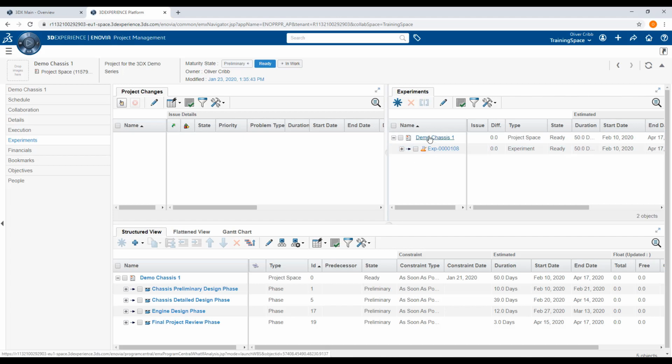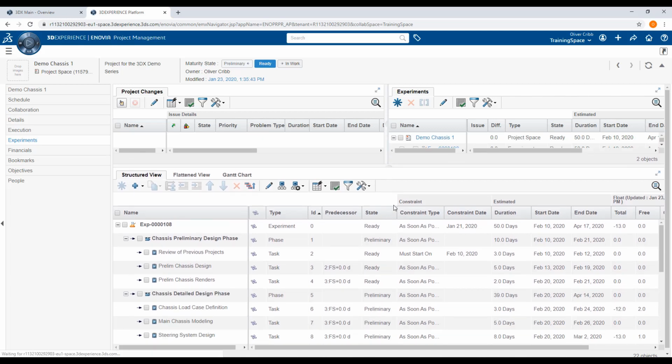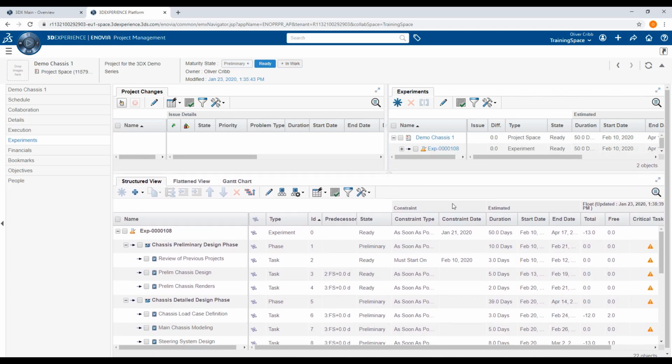To begin altering the experiment, click on it, and the lower channel will display the task structured view of the experiment. Having just been created, the experiment is an exact duplicate of the original schedule. This lower channel behaves exactly the same way as the schedule category structured view and has all the same commands. Thus, the experiment can be modified in the same way as the schedule was in the previous video.